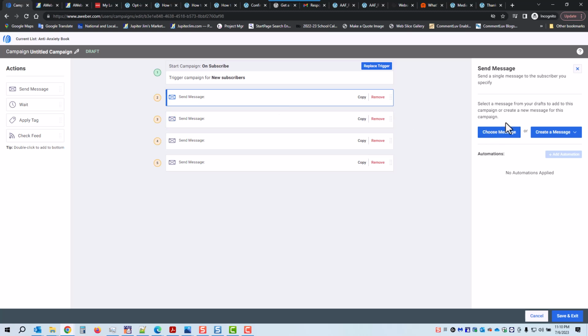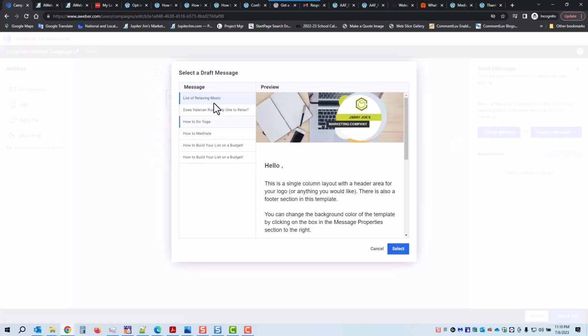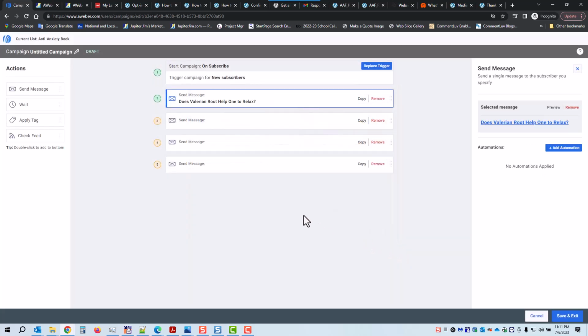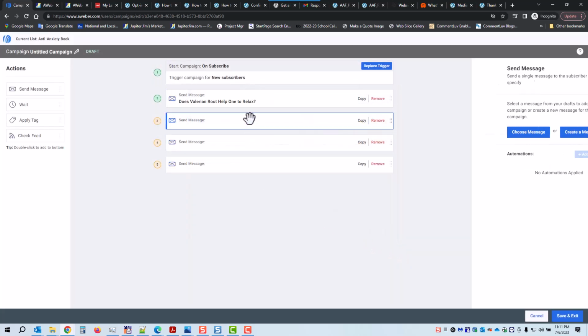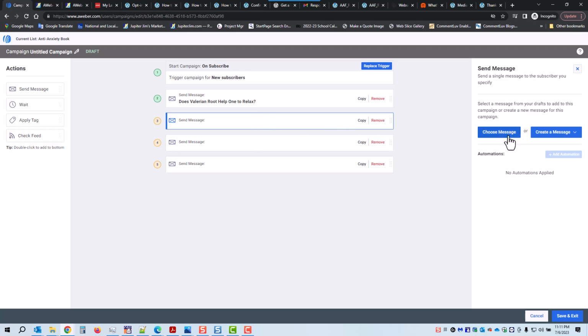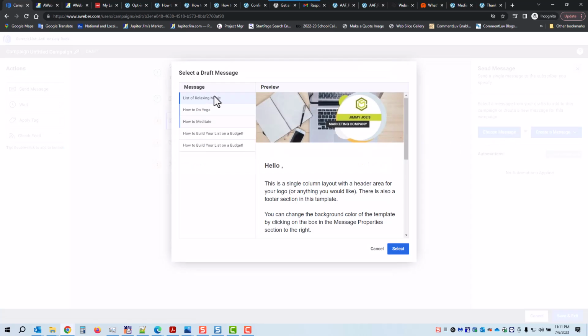I'm going to choose the message that I want to be sent out first, and that will be in the draft. So let me click here. I've already created these email drafts, okay? So let's just say I want this email, the second one, to be sent out first. Click select. I'm going to click the second email right there. There's the second email I want. I'm going to choose that message. I want it to be, do you like yoga?